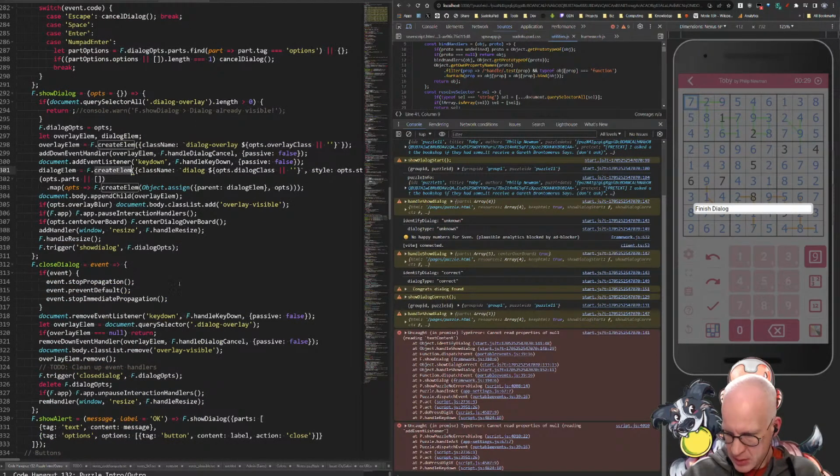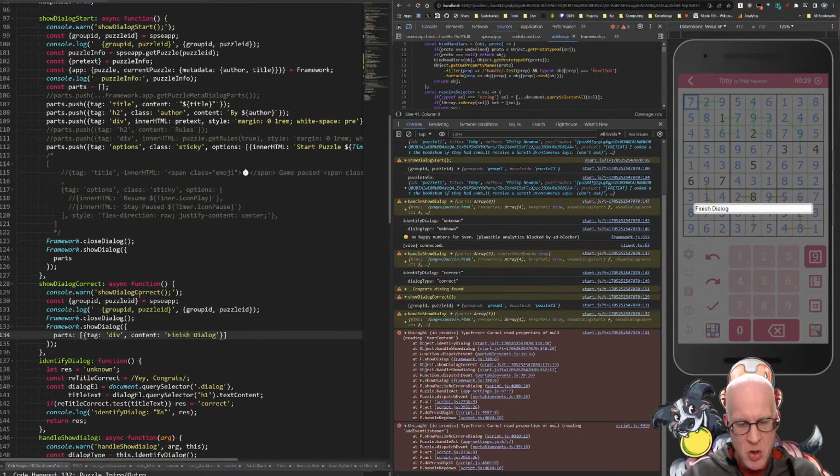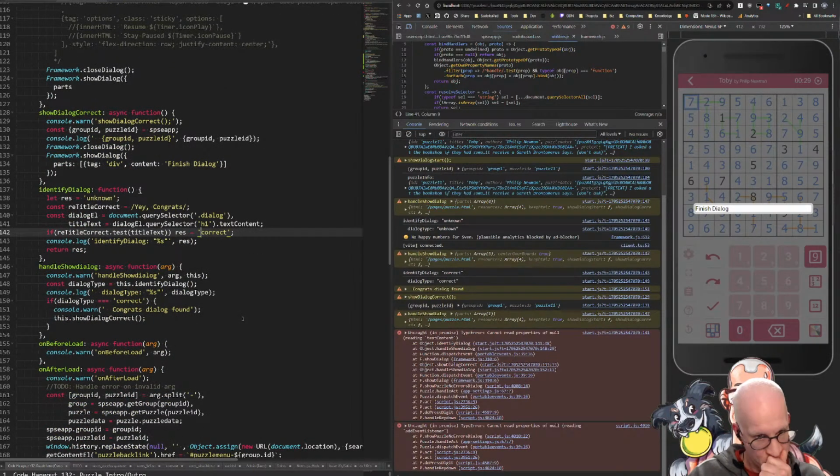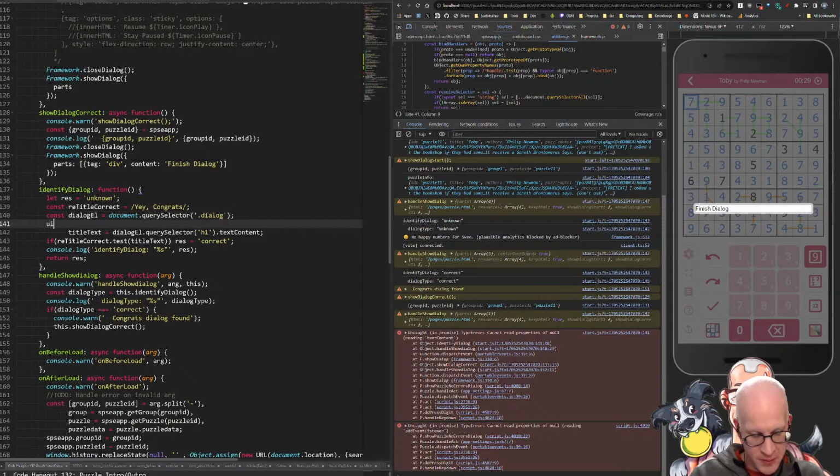Let me investigate. Oh, wait, identify dialog. Oh, because the dialog opens again and it's looking for the title, and if the title doesn't exist, okay, so our identify dialog here is not, what's the word? Smart enough, right? So if dialog L equals null, or if dialog L is not equal to null, no, if it's equal to null, return res, boom. We'll just want to quit out. Next step.